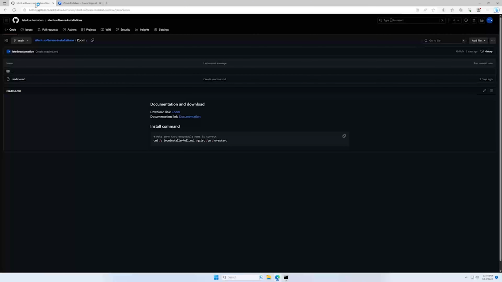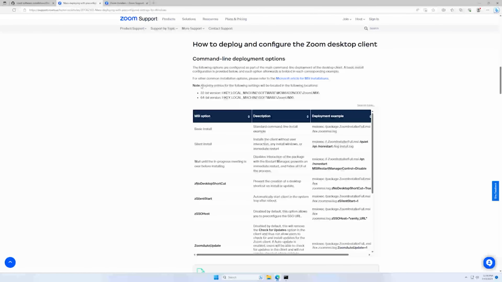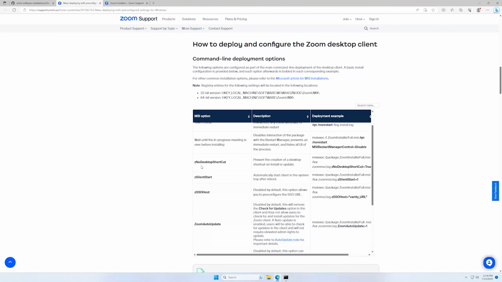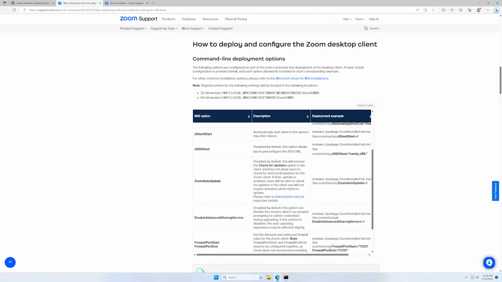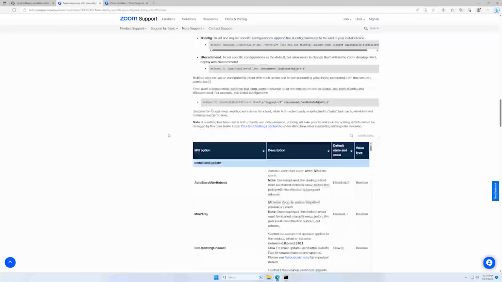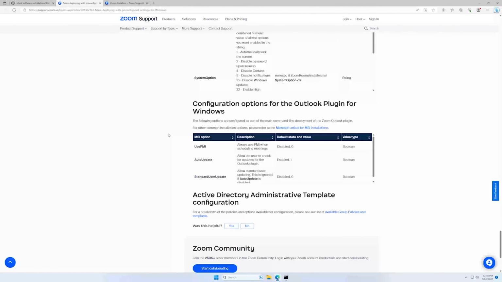And while it's installing, let's go back to the GitHub page. And here I also left the full command and also a link to documentation. Here you can find more options that you can enter to the MSI installer, like no desktop shortcut, silent start, auto updating settings, and many more features that this installer supports.